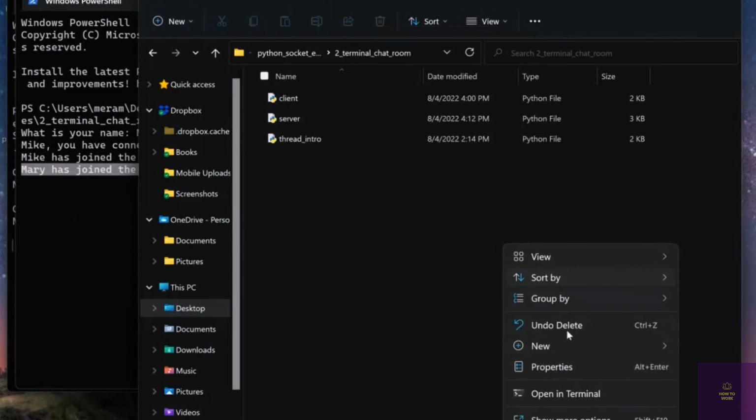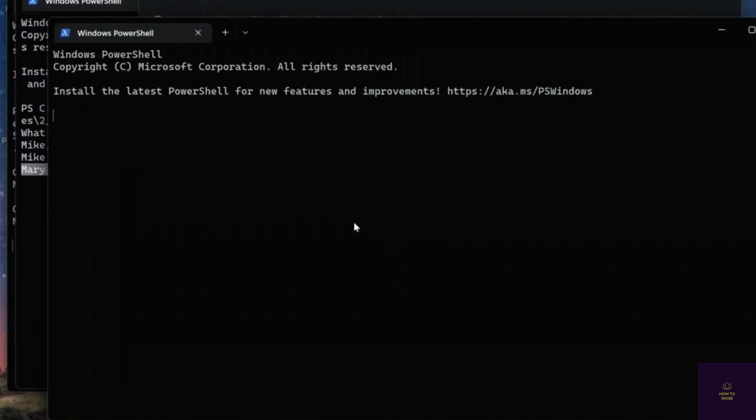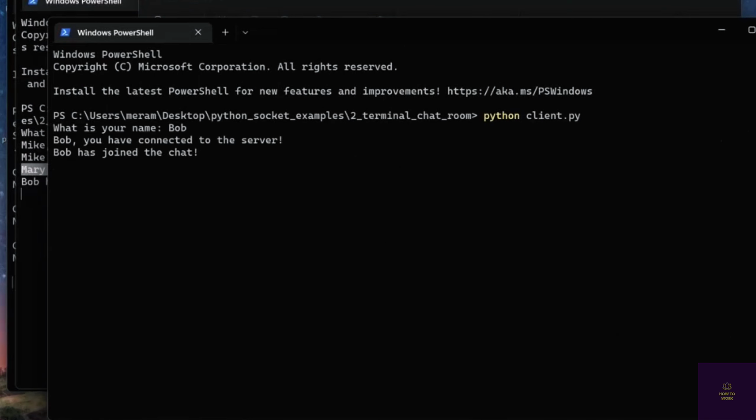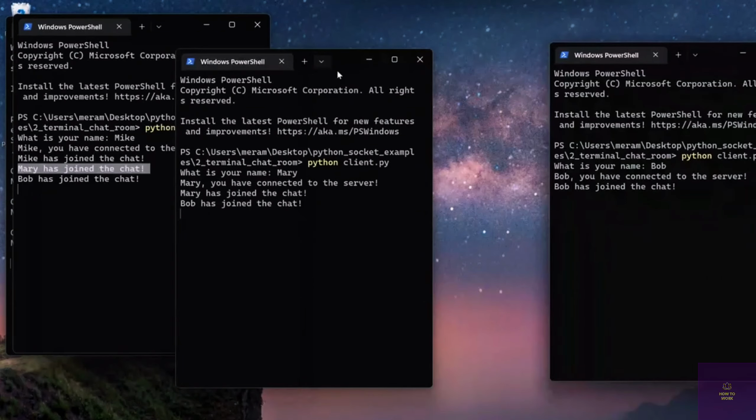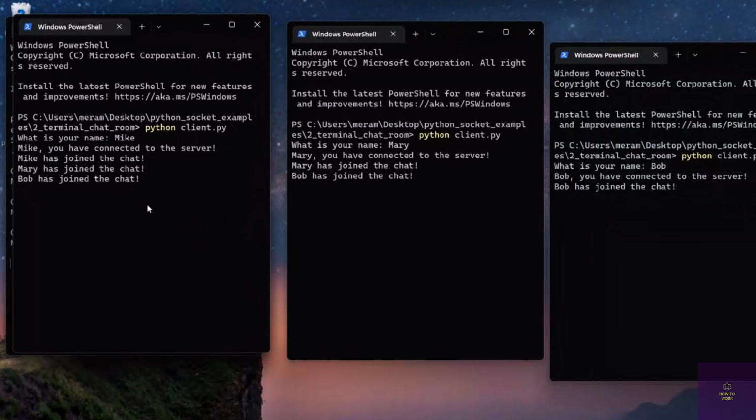And let's make it a party. We'll put a third person in here to talk. So we'll run one more here, python-client.py, and let's add Bob. So Bob has joined the chat as well. So now let's move our 3 clients here so we can kind of see what's going on.